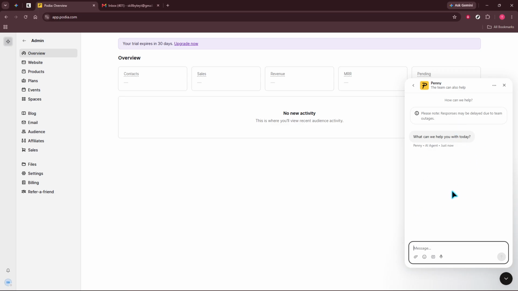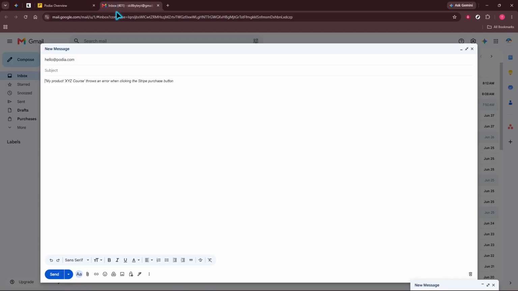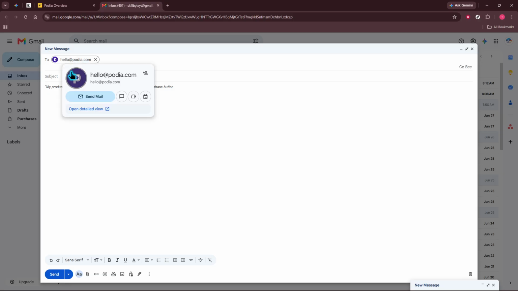If you'd rather use email, or if you can't log into your account at all, you can contact Podia support directly by email. This is a good option when you want to explain a more detailed issue or send attachments from the start. To get a faster resolution, make your first message as clear as possible.